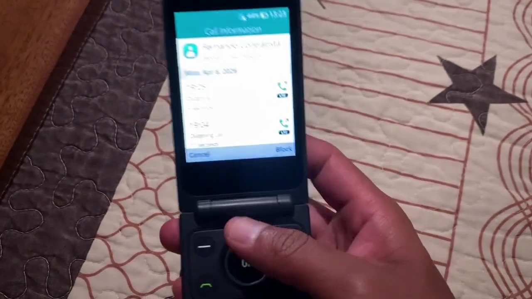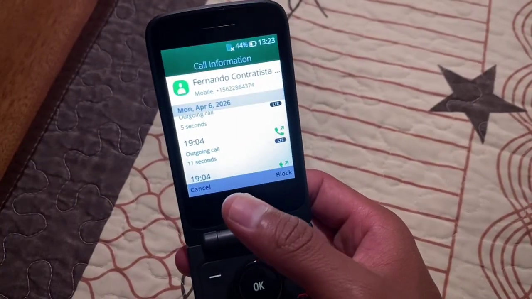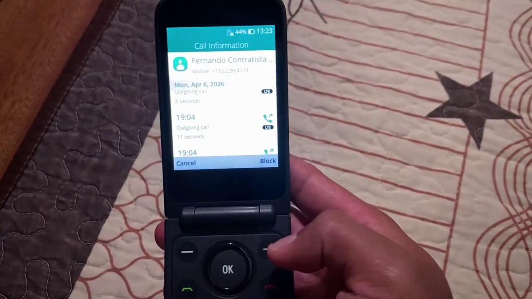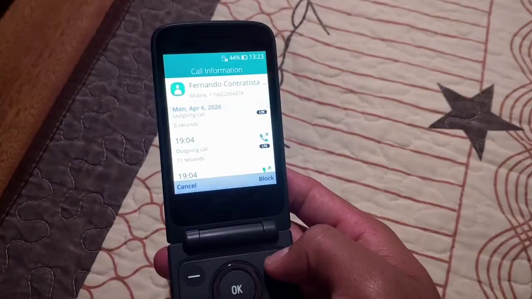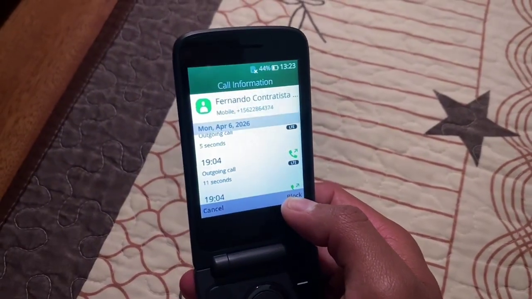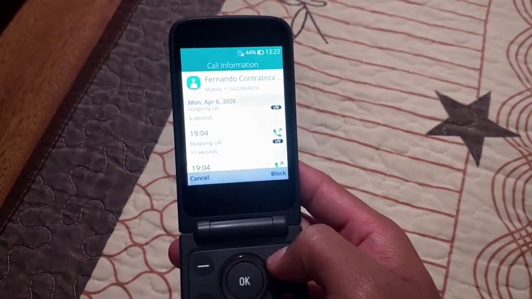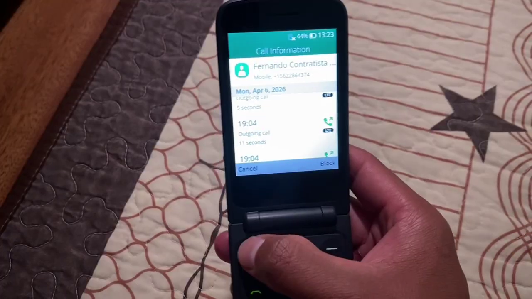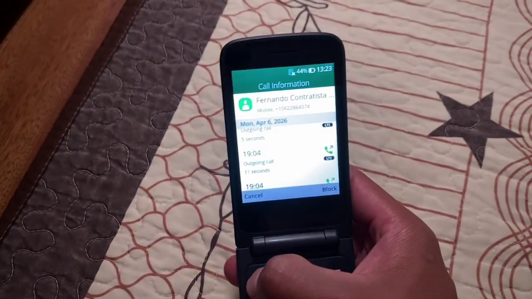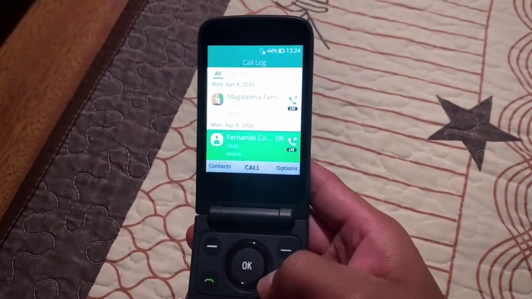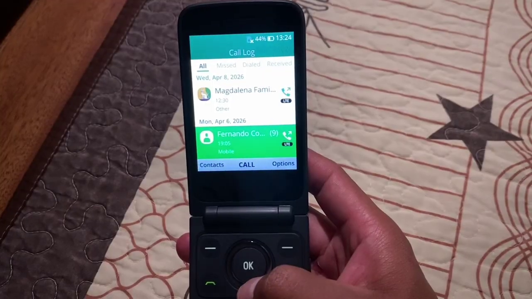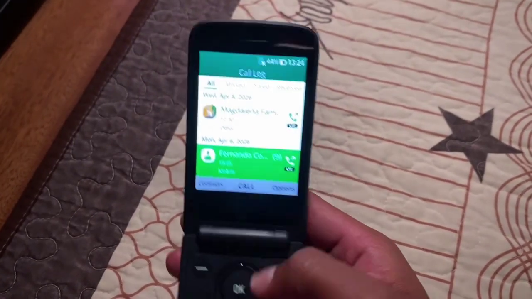And if you don't want to receive any more calls from this person, you can press this button to block. This is gonna select block. But I don't want to do that, so I'm just gonna press cancel, which is this button. So yeah, that's it for the call log.